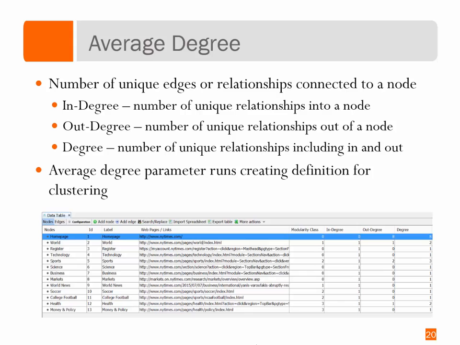Average degree is another parameter that we can utilize. So average degree defines the number of unique relationships connected to a node. Now we can have different types of these average degrees. So we can have the average in degree. So that's the number of unique relationships that are flowing into a node.